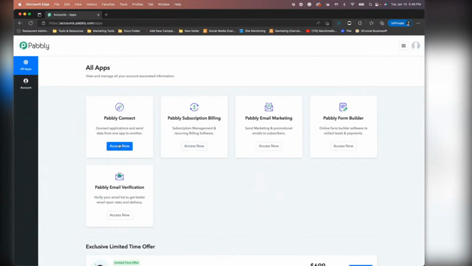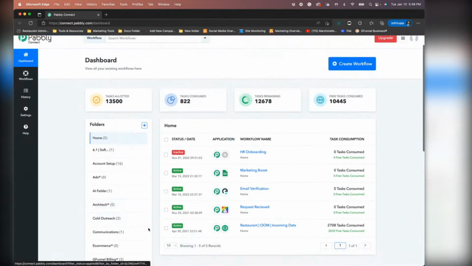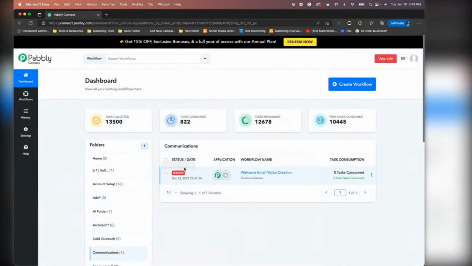So now you're in Pobly Connect. What you would do is make sure there's a communications folder. If you're doing it, organize it here too. Everywhere, organize it. Anything that's not organized, you delete. Does that make sense? That's what I would do. So let's jump into here. We're going to jump into welcome email creation.